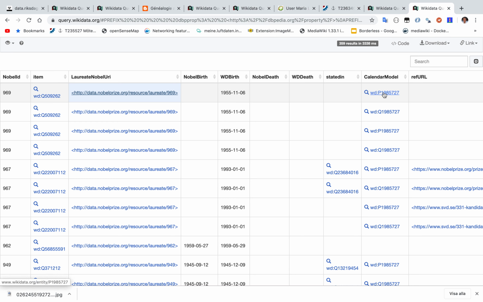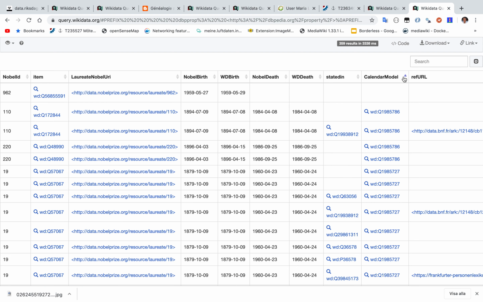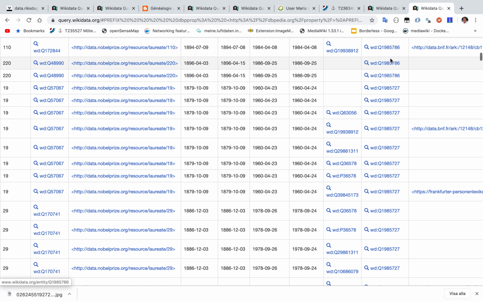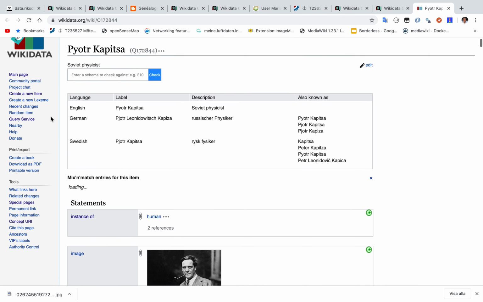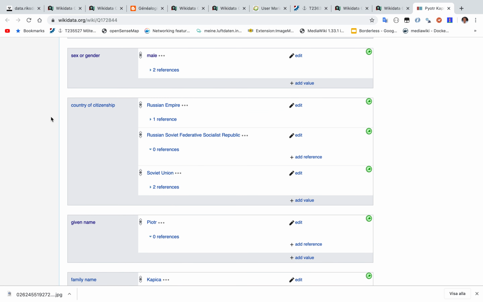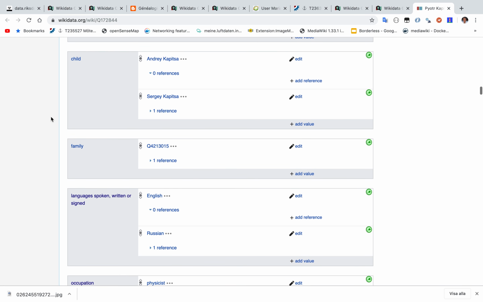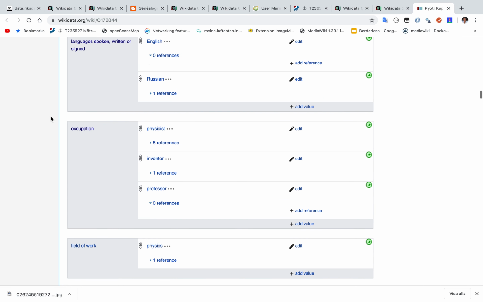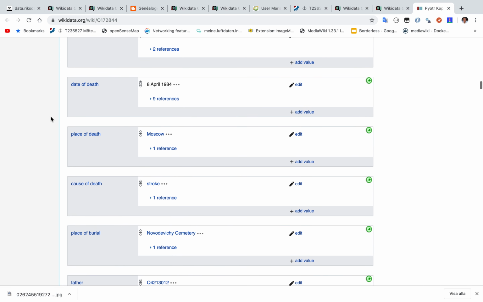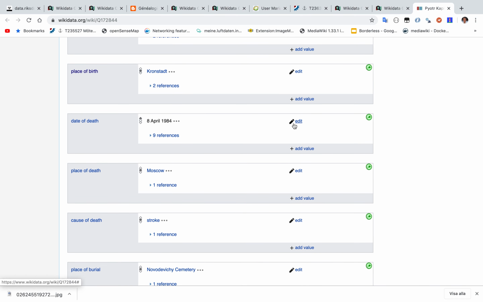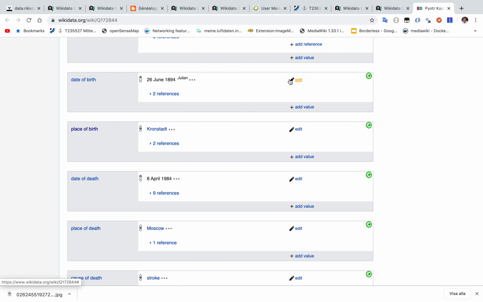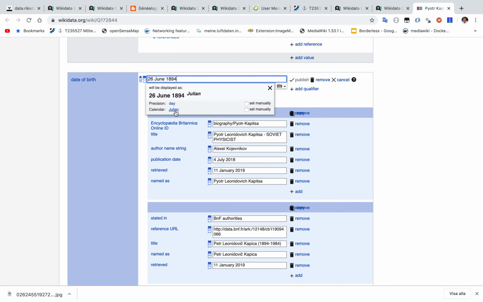We also have the calendar model here, which is cool. Calendar model there is Gregorian and another one. So here we can see that we have some people who have the Julian calendar, and that is that person, Piotr Kapitsa. And then when we look in Wikidata, place of death, Moscow, that's good. There we can see it's Julian calendar.